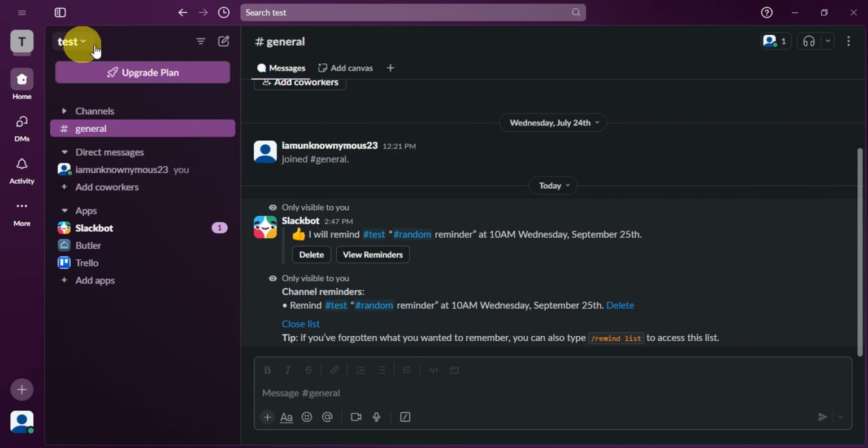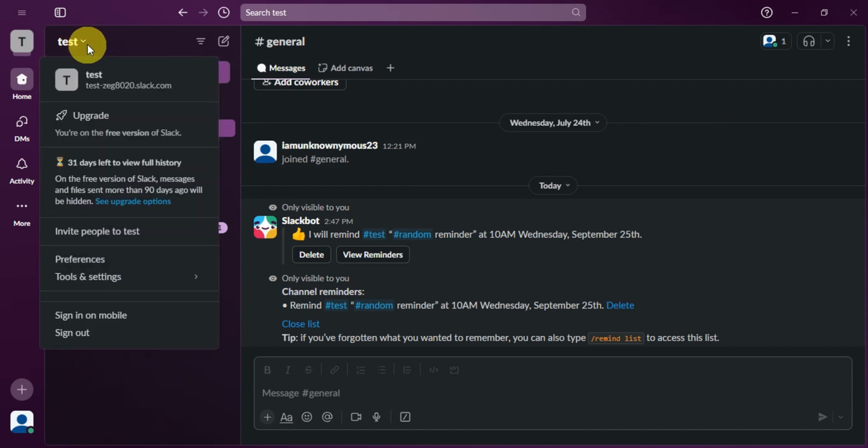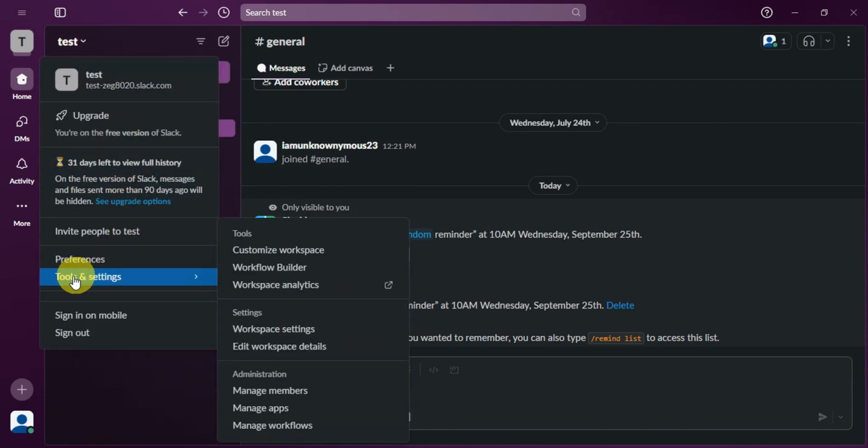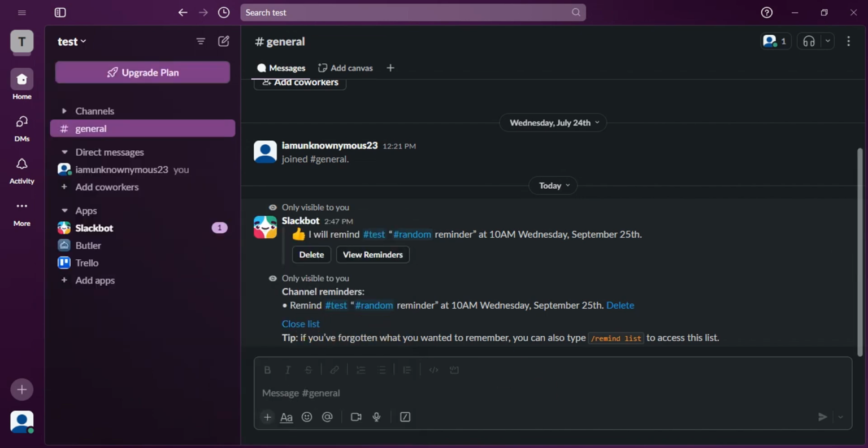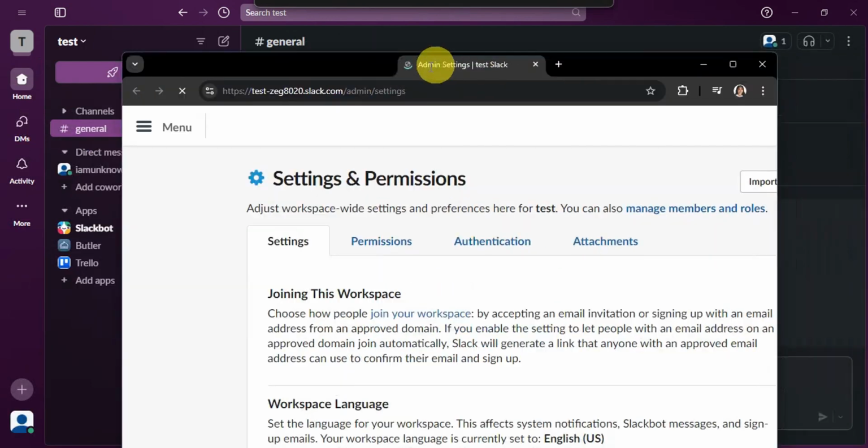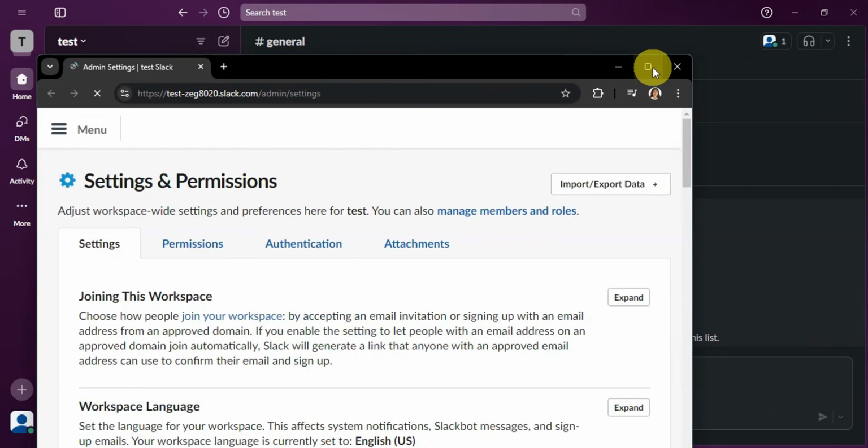Now, right after, we'll just need to go ahead and click the name of your workspace in here and click onto this arrow button. Right after, hover onto Tools and Settings, and you should be able to find Workspace Settings in here. So this should go ahead and open your browser so that you'll get redirected here onto your admin settings.